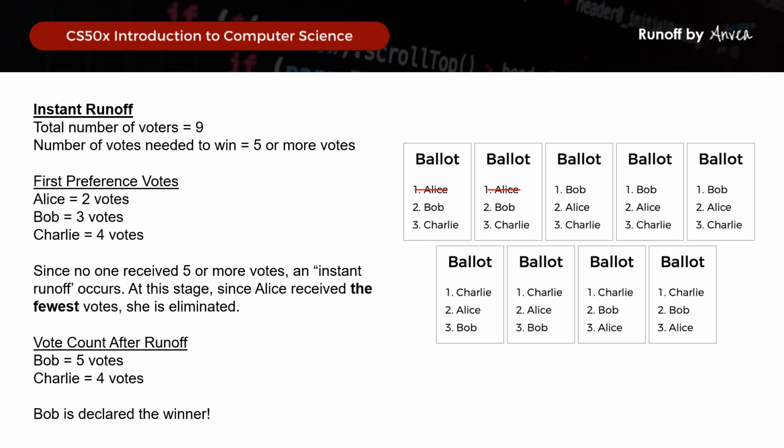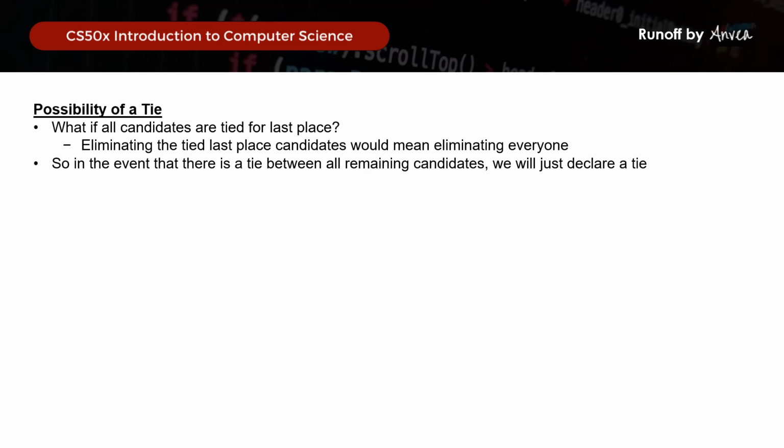One thing to note is that there is a possibility of a tie. What happens if everyone is tied for last place? Doing an elimination at this point will just mean you're eliminating everybody and you have no one left. So in such a scenario, instead of eliminating everyone, we will just declare a tie.